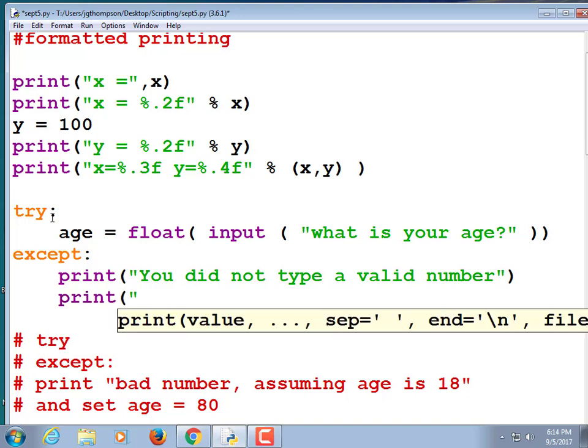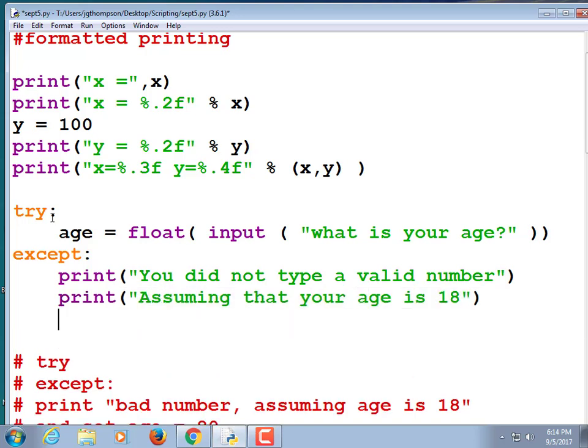Print, assuming that your age is 18. This is like you go to a recruiter. They're going to take you. You're 18. Alrighty. And then age is equal to 18.